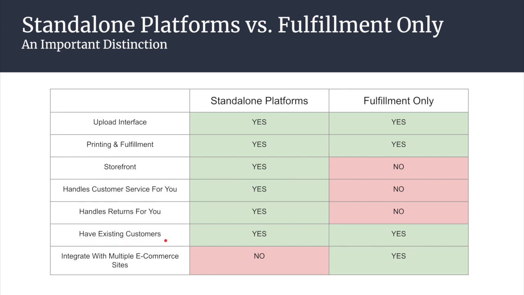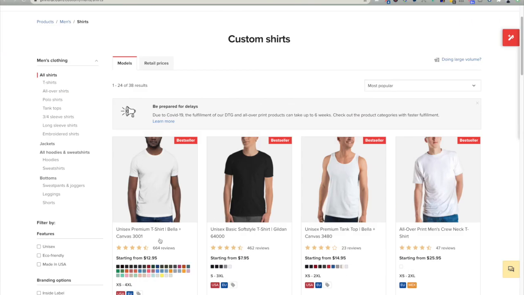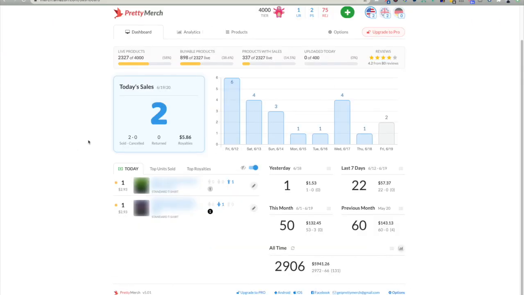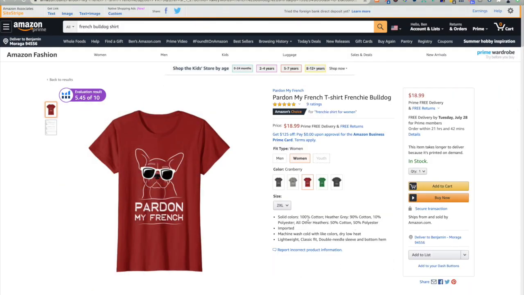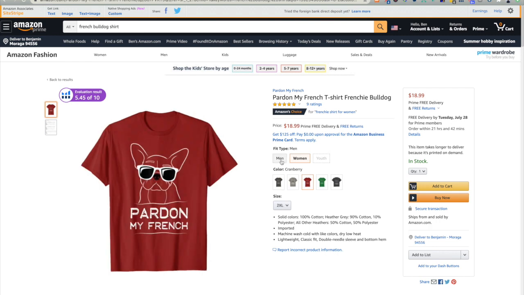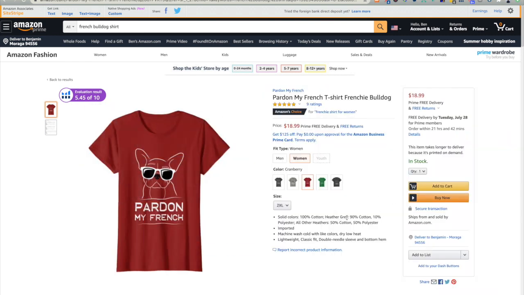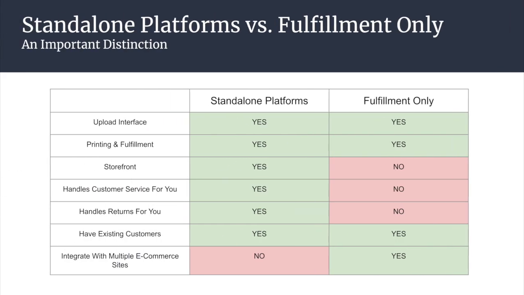Now, the really big benefit of using a standalone platform is that they're going to have an existing customer base. So for example, when we list a product with Merch by Amazon, if I list a product here in my dashboard, it's going to show up on Amazon just like any other product. Most people buying this product don't know that it's part of Merch by Amazon. What that allows us to do is capture the customer base that Amazon already has. They have millions and millions of customers coming on their store every single day, and now we have access to their customer base.